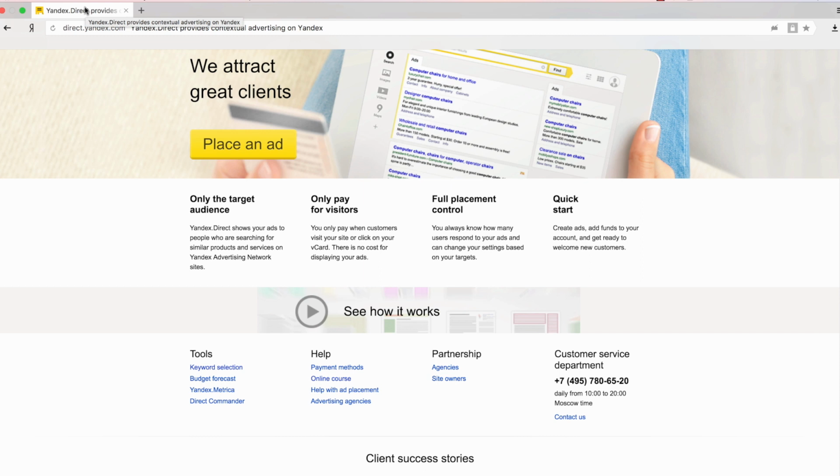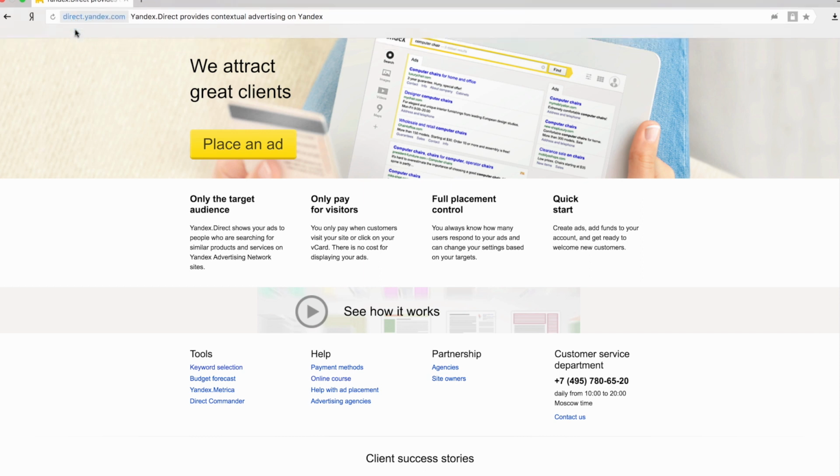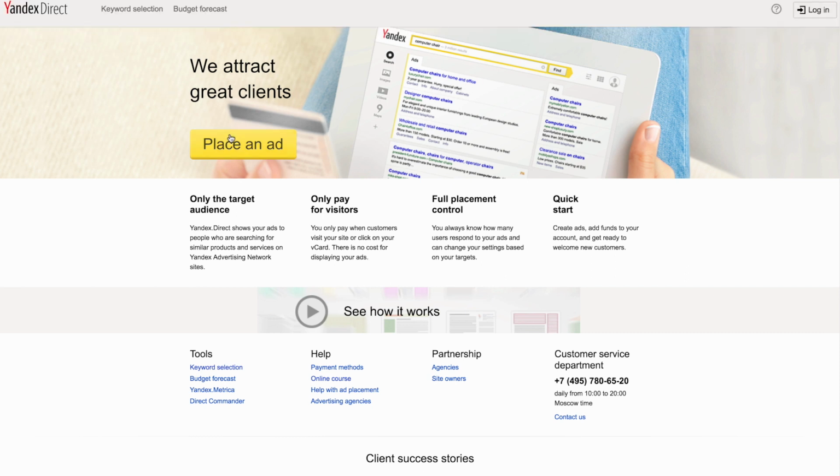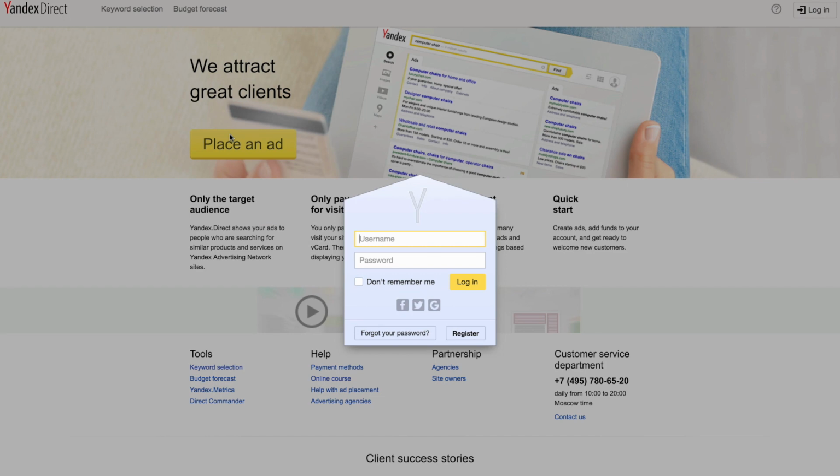Our first step is to create an account in Yandex Direct. So enter direct.yandex.com into the address bar of your browser. And once the page has loaded, click the yellow Place an Ad button on the left side of the page. To create an account, you should click on the button marked Register.